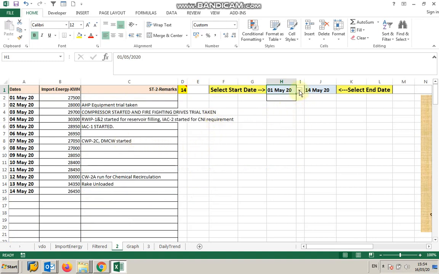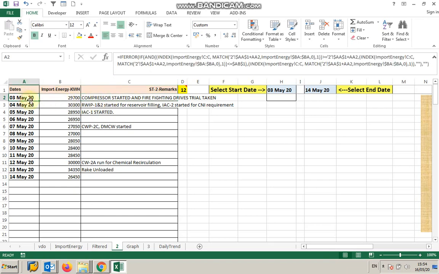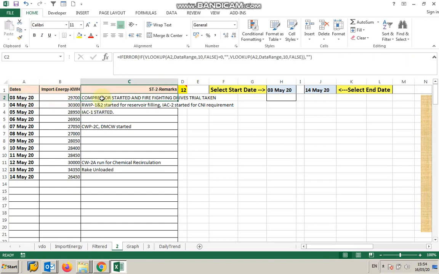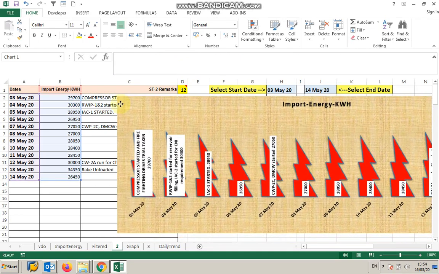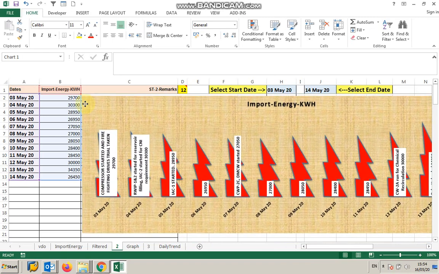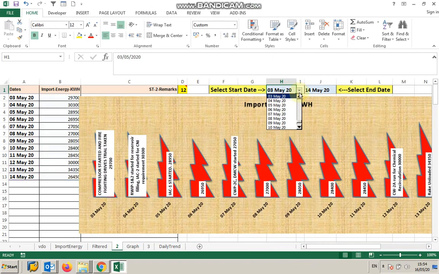This is an Excel file you can get from the link below. The formulas being used are VLOOKUP or INDEX MATCH. In my other video I have also explained what the INDEX MATCH formula is, and you will get the link in the description box. So that is how the data range is being changed.